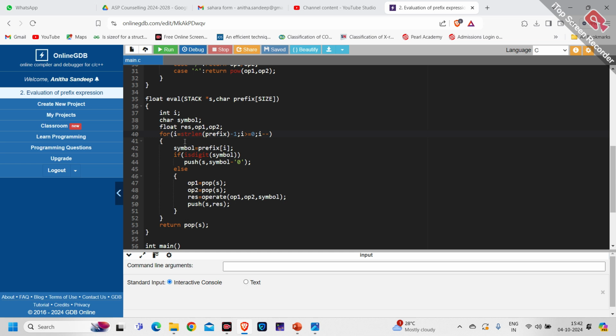Now I have to perform this loop until I come to the beginning of the array, which is tested by i greater than or equal to 0. And because I am coming from right to left, the index i has to be decremented each time. So this is your for loop.